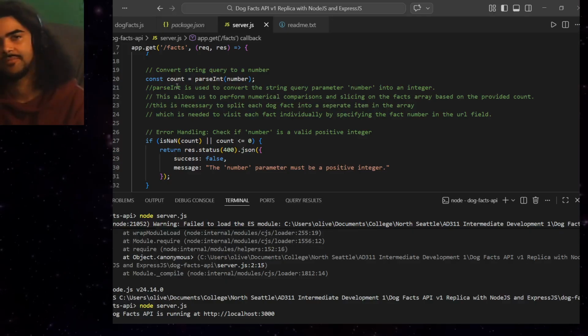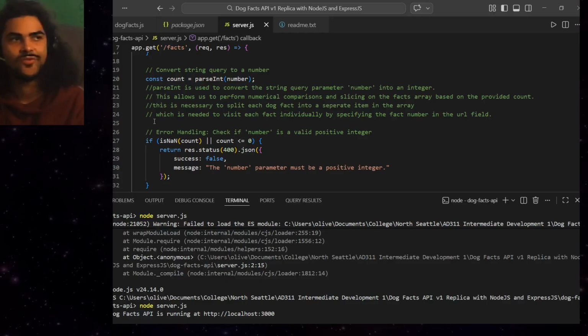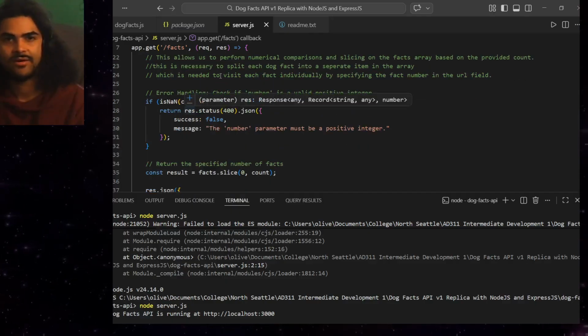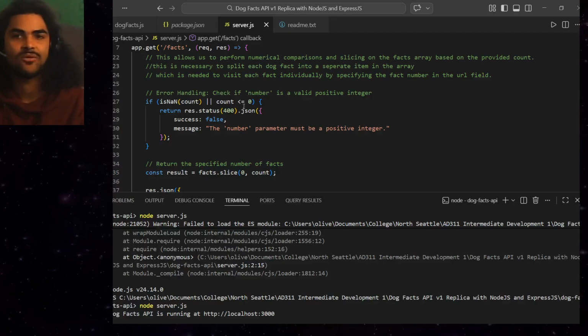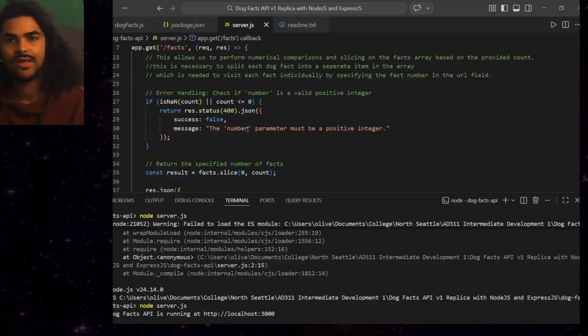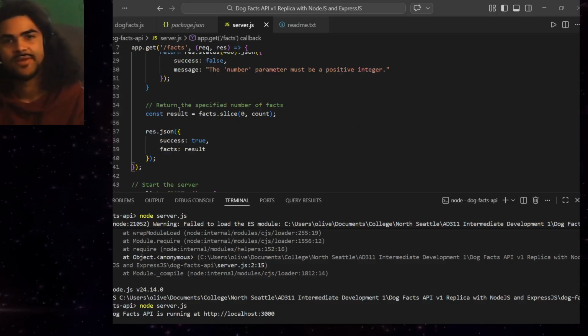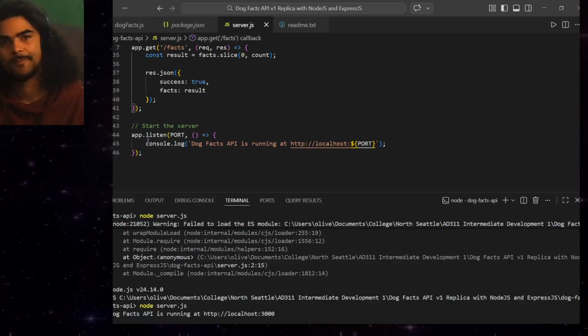Here I was talking about parseInt earlier, and const count equals parseInt breaks it all down so that when you go into the URL field, you can do that, and I'll show you that later. Some error handling here. If there is nothing in the count, or if it's less than or equal to 0, which is important, like negative 2000, it's just going to say it must be a positive integer. Let's test it. And then const result equals facts.slice(0, count), and that shows you the specified number as well.